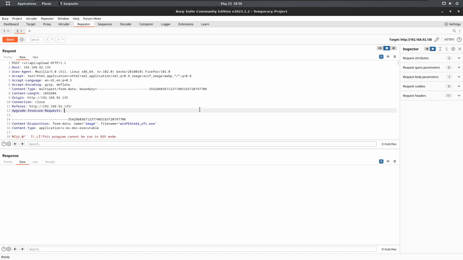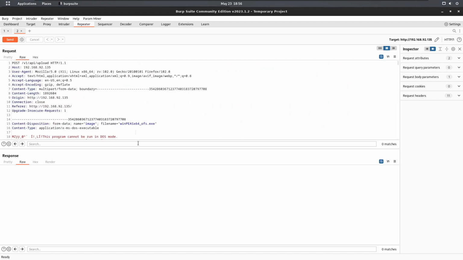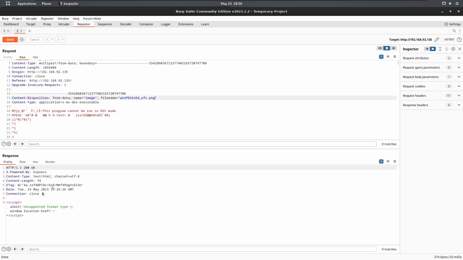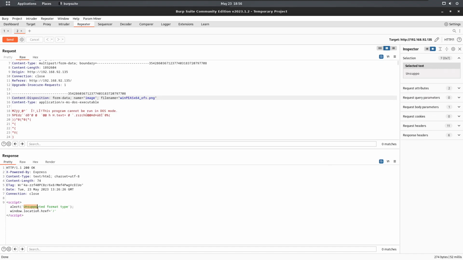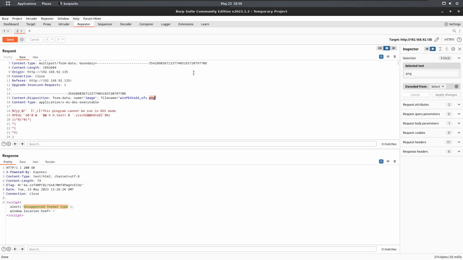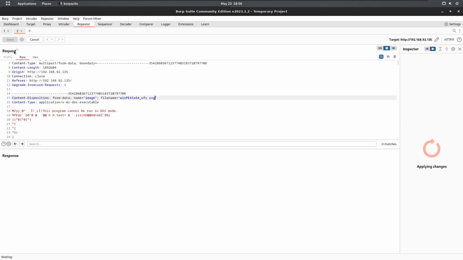Sorry, not here. Right over here. Let me go all the way up. Let's do .png. As you can see, again, it is saying "unsupported format type," right? Let's do .svg, right? So these are the extensions of an image file, right? But still it is not allowing us to upload, right?